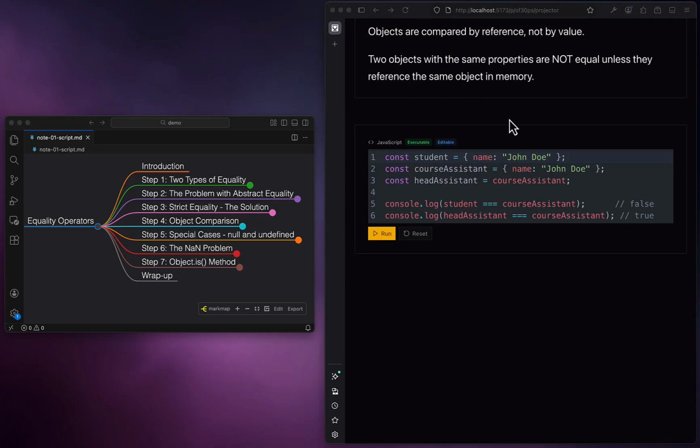So let's take a look at this example. I have a student named John Doe. I have a course assistant also named John Doe. And then I created a new variable called head assistant, which is taking the same value as course assistant. So what this means is that both variables, head assistant and course assistant, are pointing to the same object in the memory. So now if you go and say, is student equal, using strict equality, to course assistant, this is going to come out as false.